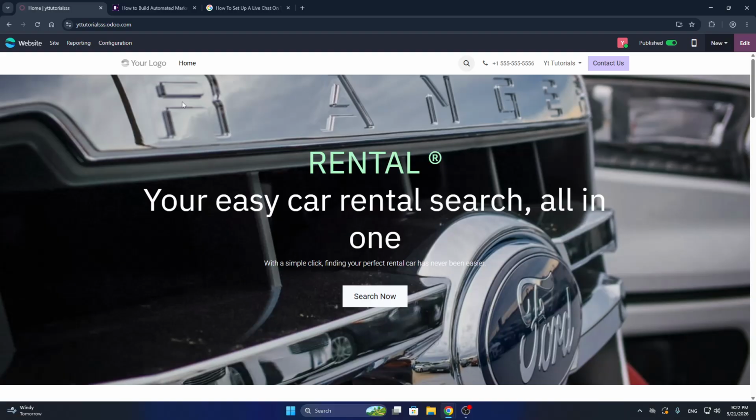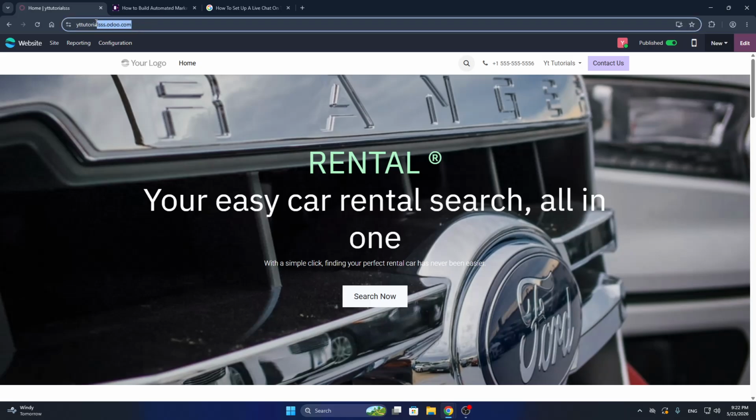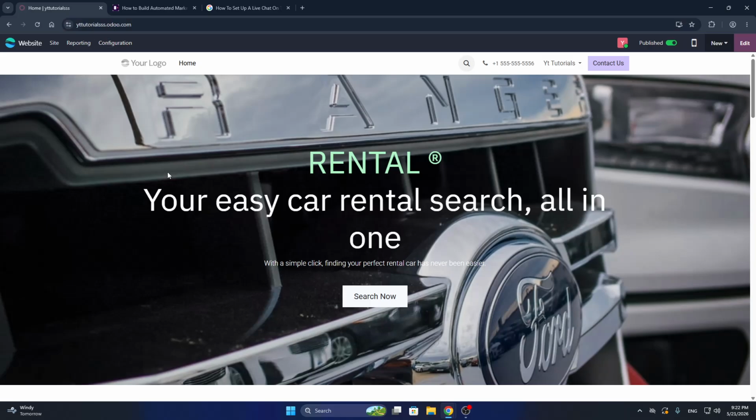So the first thing we want to do is open up the official Odoo website if you have not already. So go right here to odoo.com and open it up. And the first thing you're going to do is sign up for an account. If you do not already have one, just create an account. If you have one, log in right here in the upper right corner.